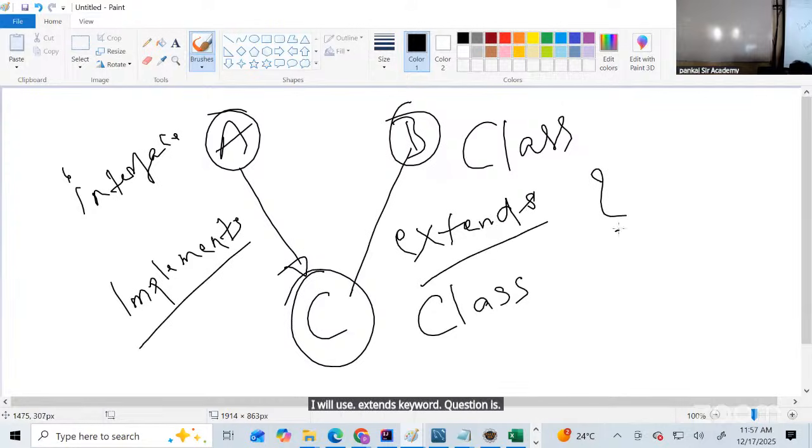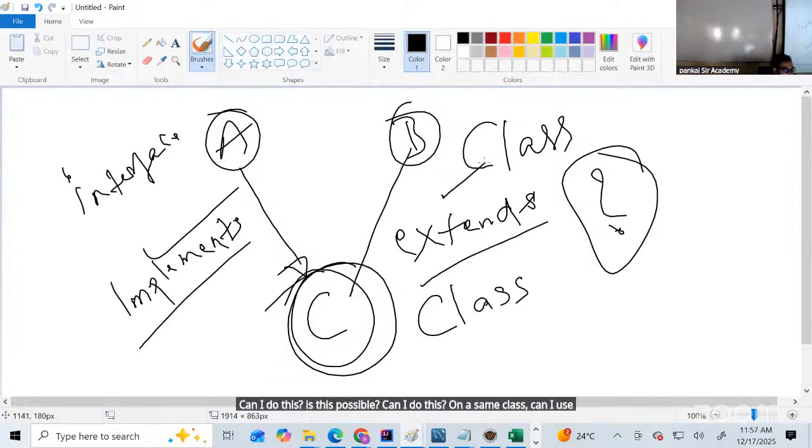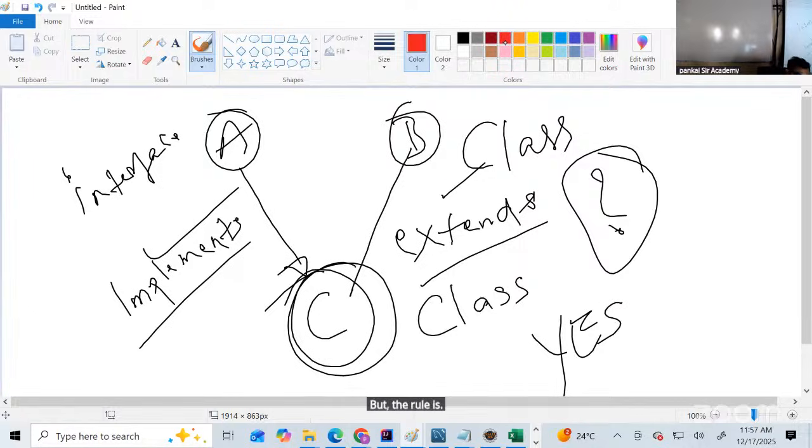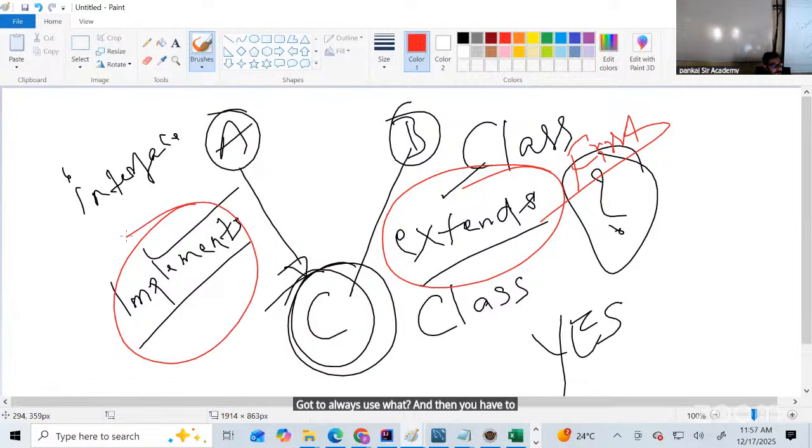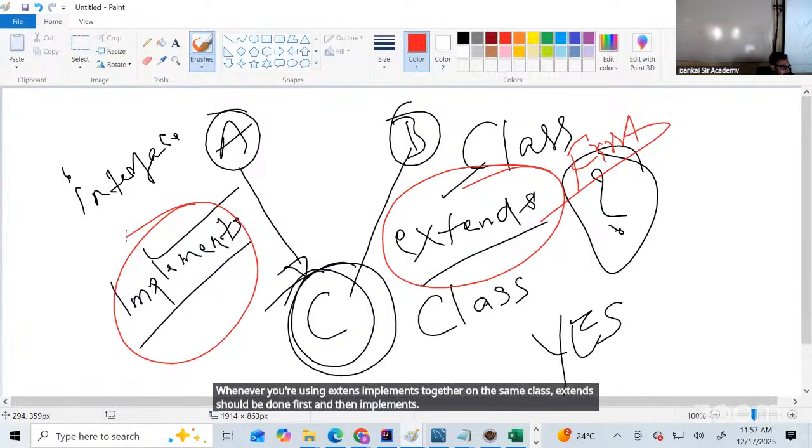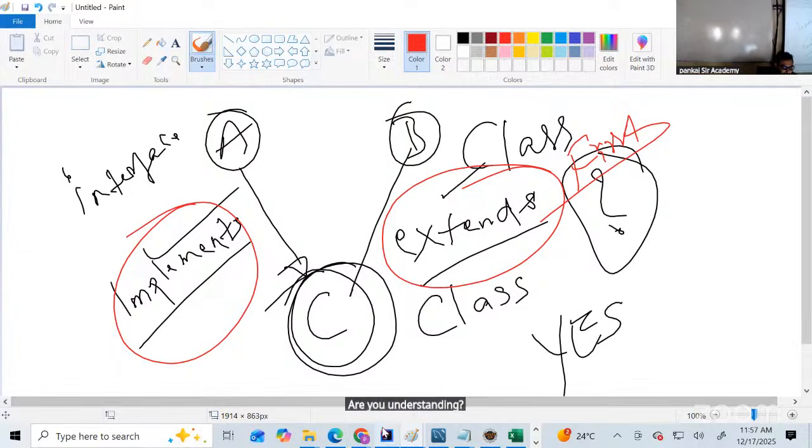Question is, can I do this? Is this possible? On a same class, can I use extends and implements together? Can I do that? Answer, you can do that. But the rule is, you have to always use extends first. And then you have to use implements. Whenever you're using extends and implements together on the same class, extends should be done first and then implements. Are you understanding? Let us try this here quickly.